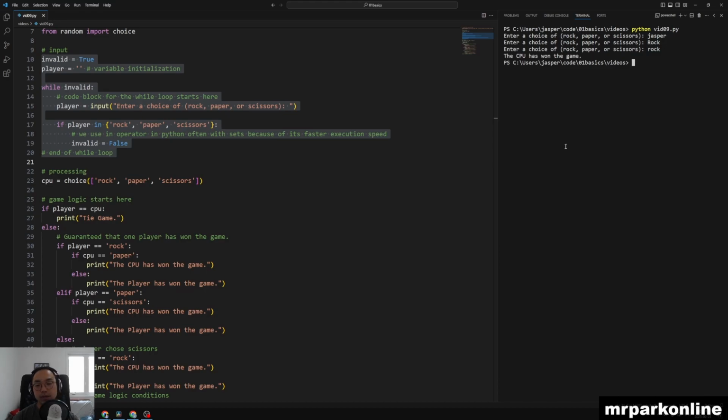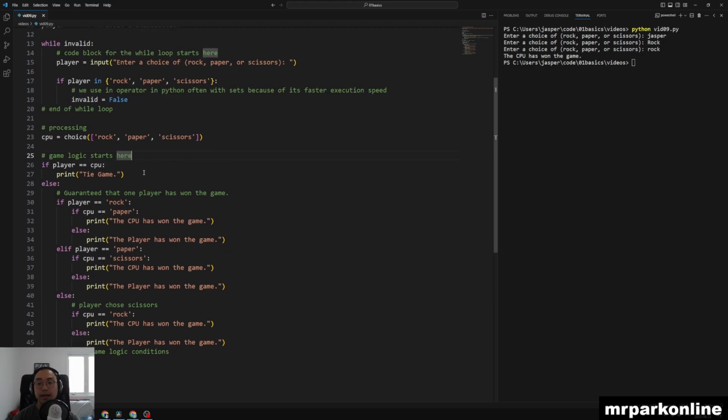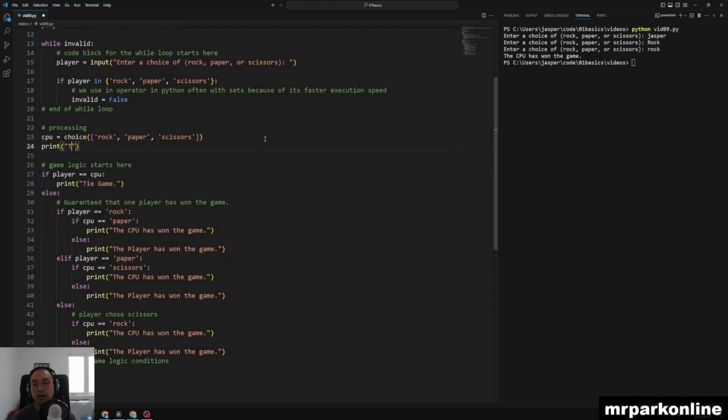Then CPU has won the game, most likely because CPU has chosen paper. Let's actually print out what the CPU chooses. So we'll print a formatted string of the CPU chose CPU period. And we'll run that program again. This time I'll choose paper. It says the CPU chose scissors. Apparently, the CPU just knows what I'm going to pick all the time. And once again, CPU has won the game.